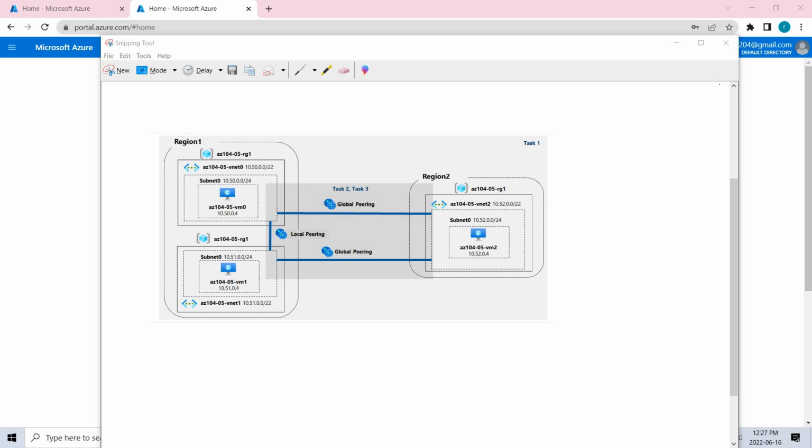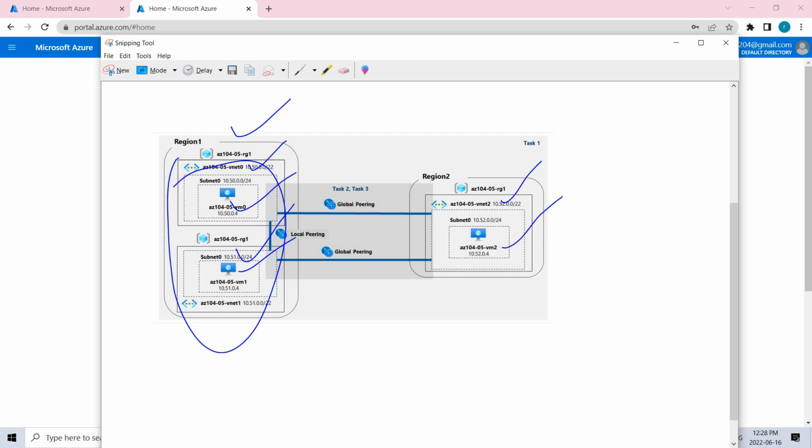Welcome back. In this lab, we'll be configuring the local as well as global virtual network peering. So coming to the previous lab, we have implemented these two. Initially, we created the resource group. Then in the resource group, using the templates, we created this whole architecture, where inside this VNet we have this particular VM, and in this virtual network, we have VM1.